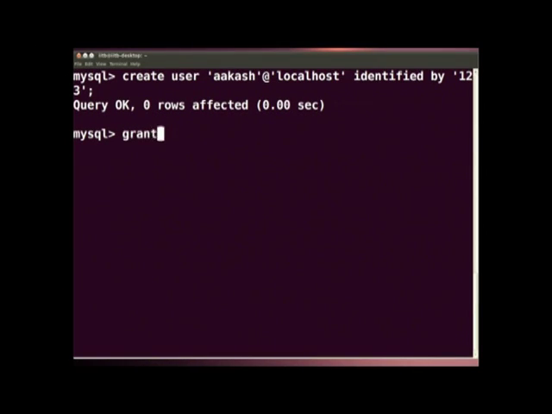So now we created one database and we created one user called Aakash. Now I am going to give some permission to that Aakash user on the database test. How to do that? Grant. The grant command is used to give permission to the user. Grant all on test.* to Aakash.